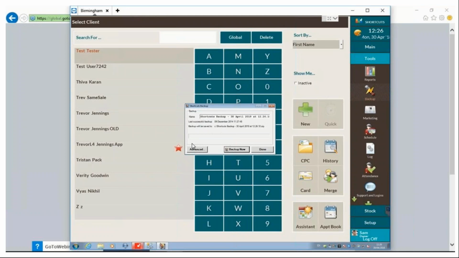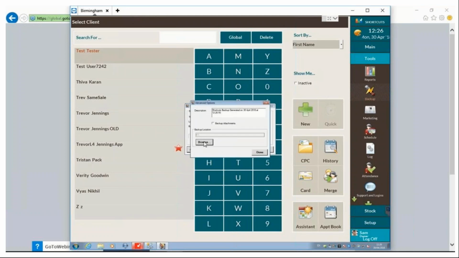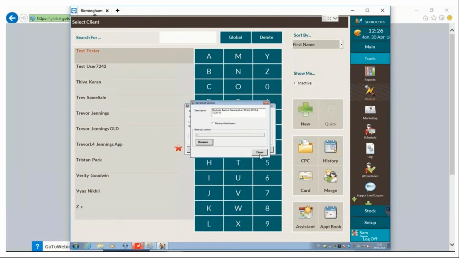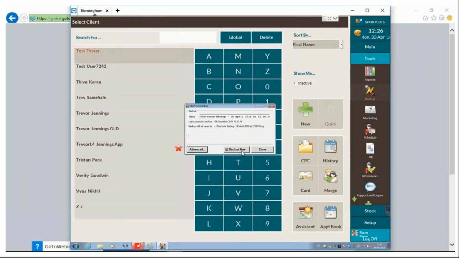It's also the salon's responsibility to back up by going into Tools, Backup, and browsing for the location they need to back up to. They should be backing up daily.